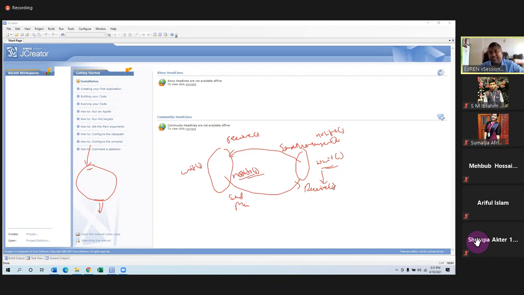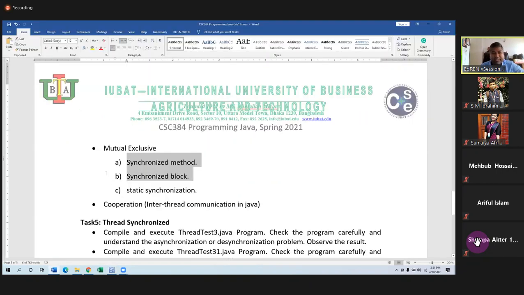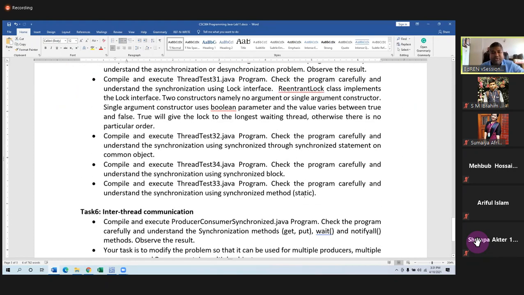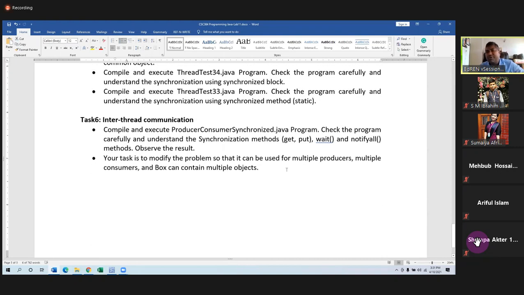So that's the difference between mutual exclusion and cooperative classes, which is interprocess communication, or inter-thread communication. Okay, so that can happen, and we're going to see here how this happens. Let's go check. So this one is cooperation, inter-thread communication in Java. Now we are going to do inter-thread communication by using a common problem which is called producer consumer.